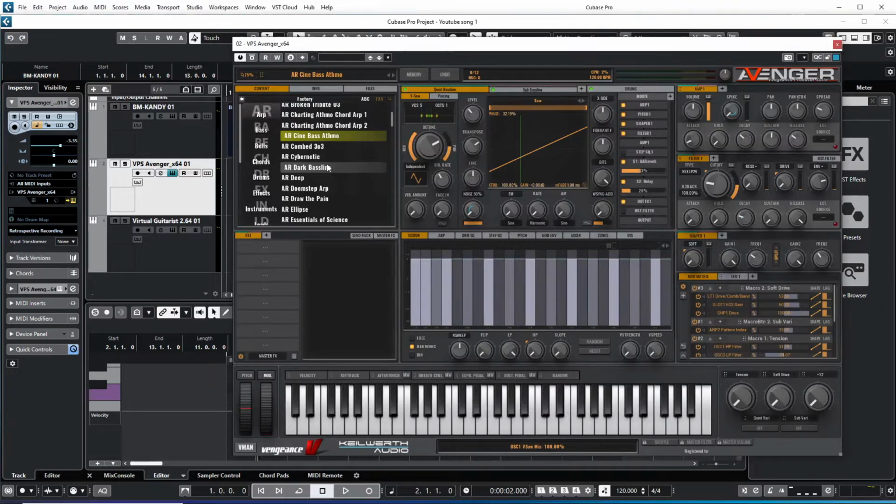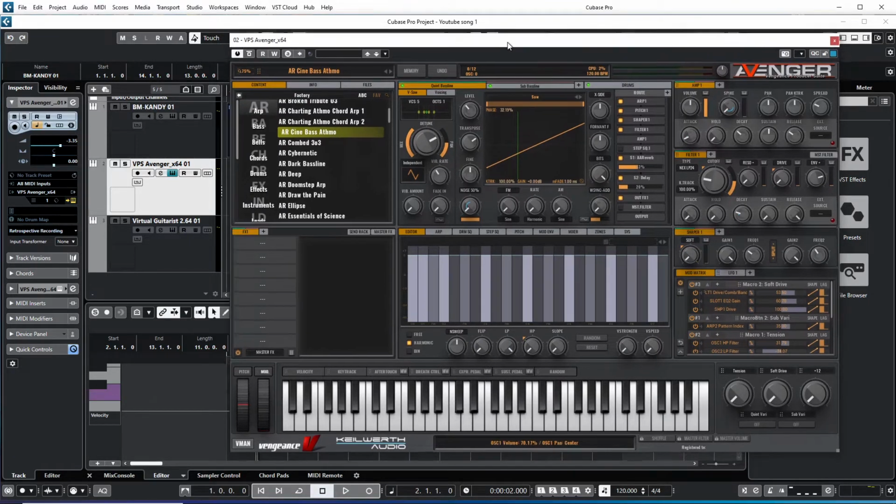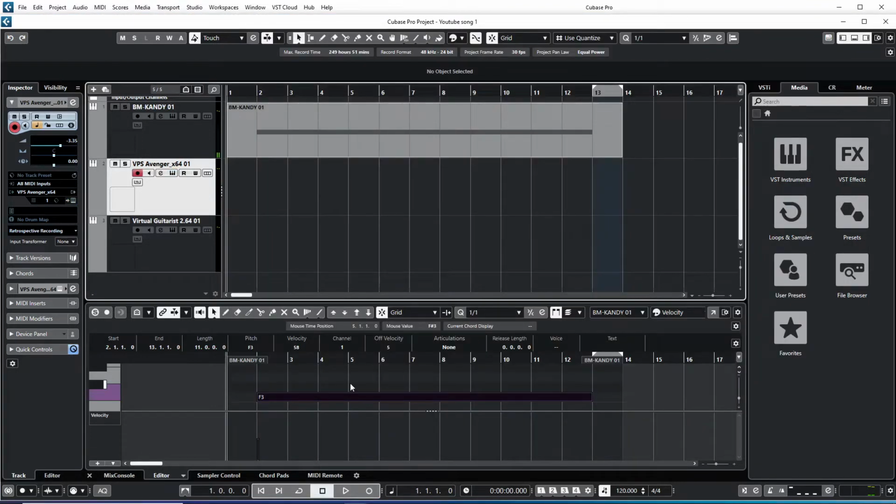Okay, here I am in Avenger, another plugin. And I'm looking for a nice ARP sound to go with that drum beat. Okay, and now I'm just going to record a very simple chord progression to go along with the beat.